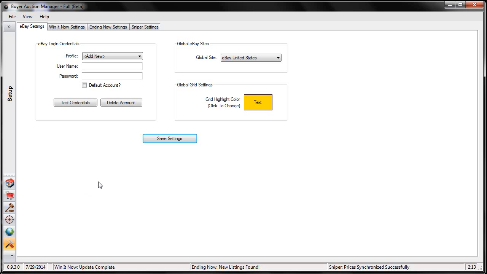Finally, the setup section. This will allow you to save some time. You can save preferences here. The first tab is for eBay settings, where you can set up your login credentials. You can choose a different global site, or you can change the grid highlight color.